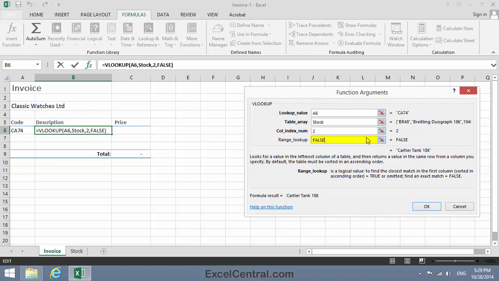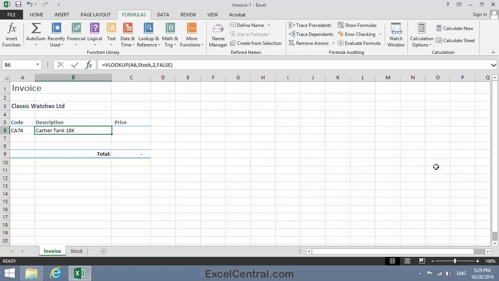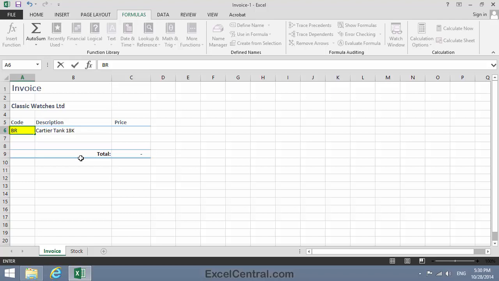So what are the circumstances under which you'd use true for this argument? Well, there are some special cases when that's useful, and you'll discover such a special case in lesson 324. I'm now going to click OK and test my VLOOKUP. Well, you can see that it's worked perfectly well for the Cartier tank, but let's try a different stock code, the 1948 Breitling duograph. So that would be BR, the first 2 letters of Breitling, and 48, the last 2 numbers of the year. I press the Enter key, and yes, it's brought back the Breitling duograph.